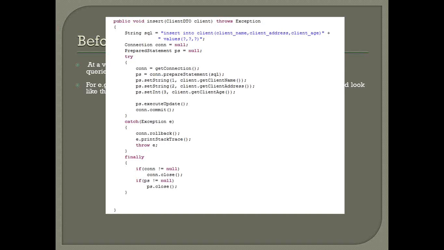So we'll assume that there is one, and I've used MySQL as a database server, which provides you the feature of having auto increment primary keys. So the client table which I have selected has an auto increment primary key. That's the reason the insert statement which you see here does not contain the primary key field. So we're just inserting the name, address, and age, and letting MySQL take care of generating the primary key.